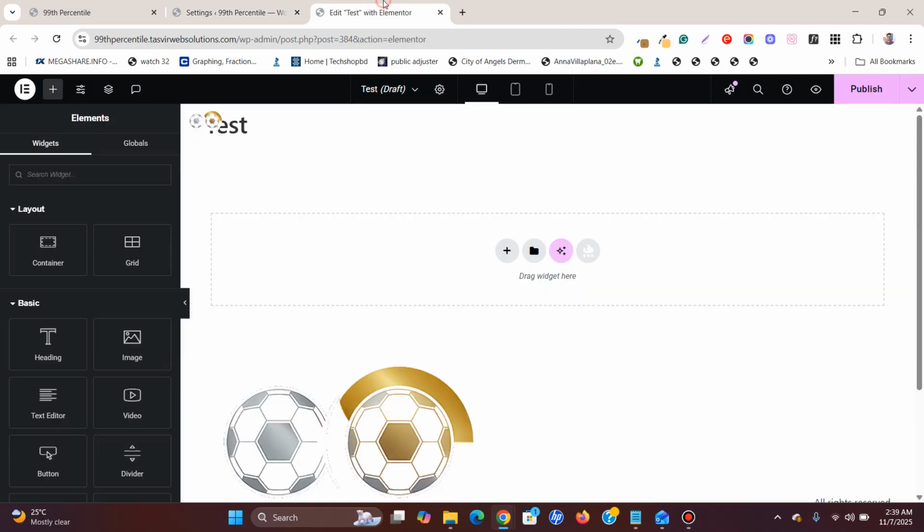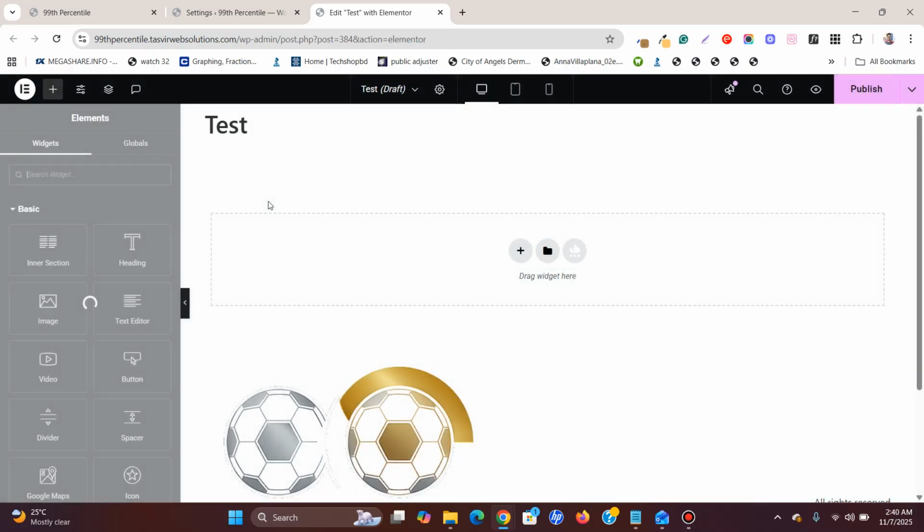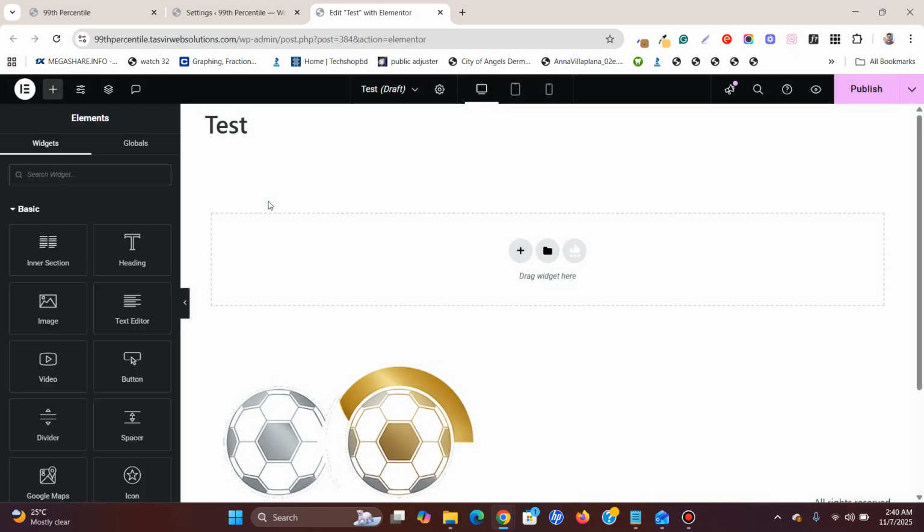Okay. So now if I go to this page over here, opened up Elementor page filter, and if I refresh it, okay, and I'm refreshing it. Okay, now you see that container system is gone. Now you get this inner section.